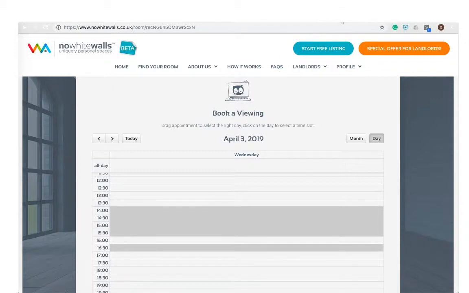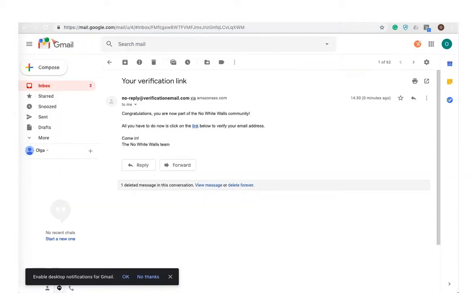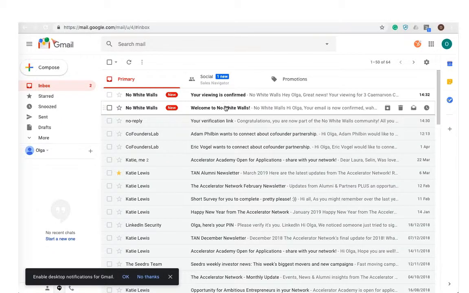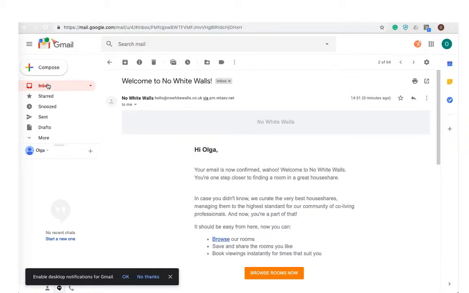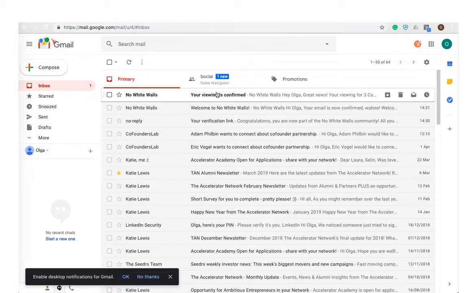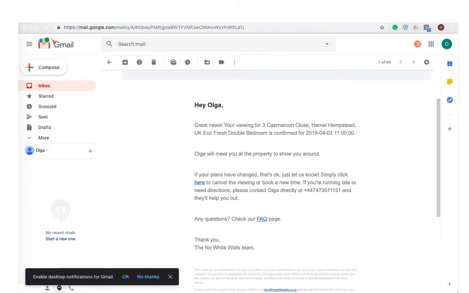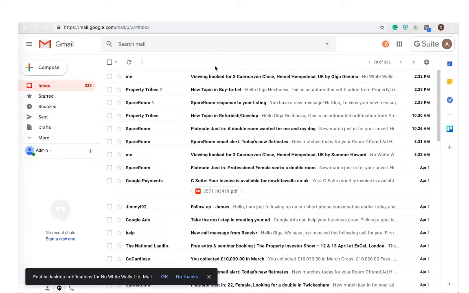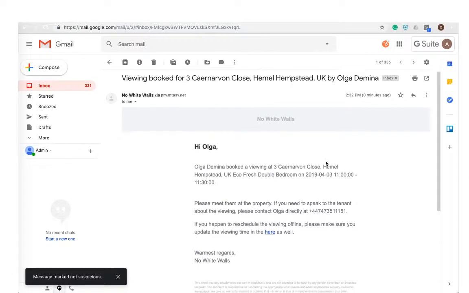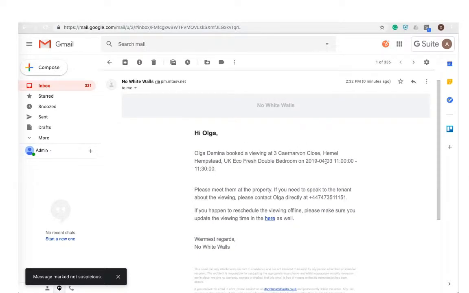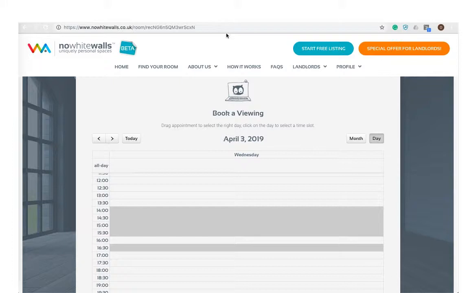They then also receive a welcome email from No White Walls and a confirmation email for the viewing, which provides a link to cancel or reschedule and contact details for the agent or landlord. Now the landlord or agent receives a notification that a viewing has been booked for their property by a prospective tenant, by email, text, or both.